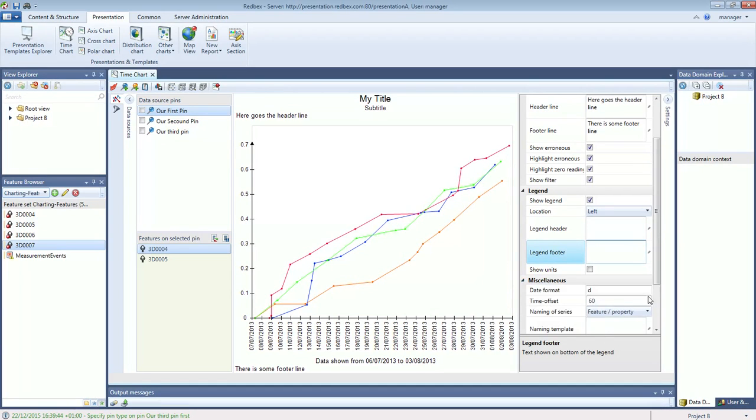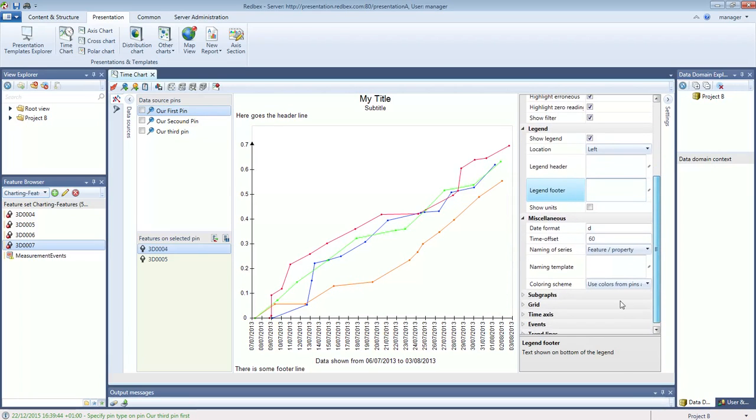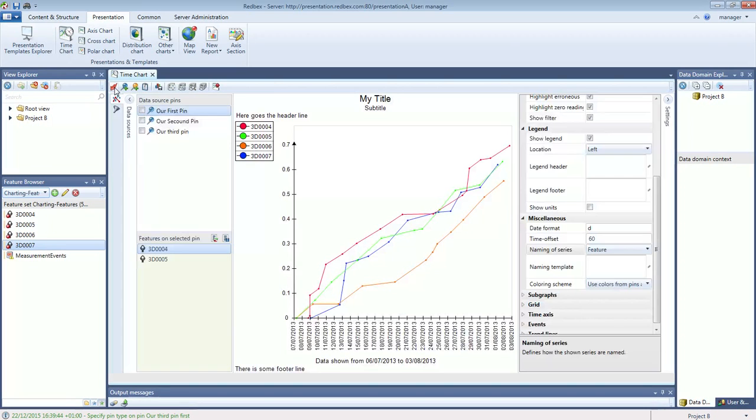And in the next chapter, Miscellaneous, I have the possibility to give a name for the series. Right now, the name for the series would be feature/property. As I'm always drawing the same property here in my chart, I don't need the property actually, so I decide that the feature name should be enough. So let's see what the result is of this setting right now. Okay, we have here our header, our legend, and the legend is followed by the name of the features where the observations originate.